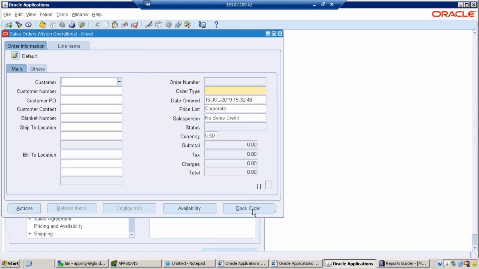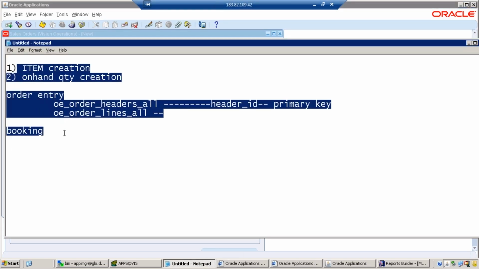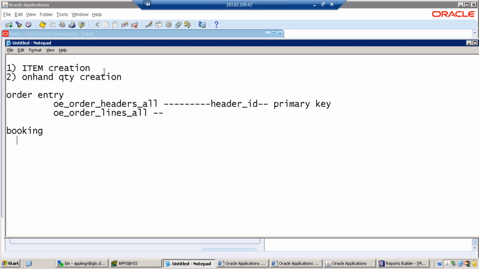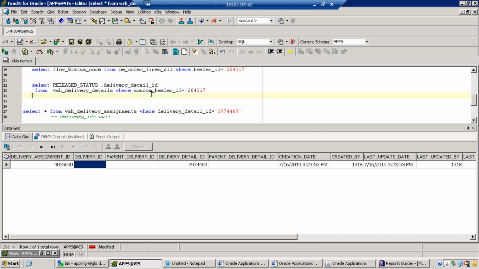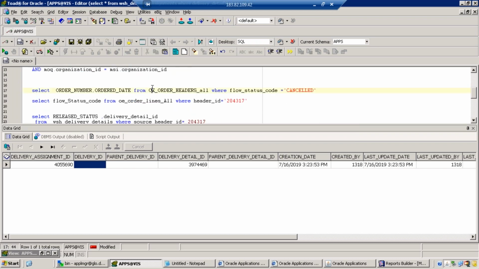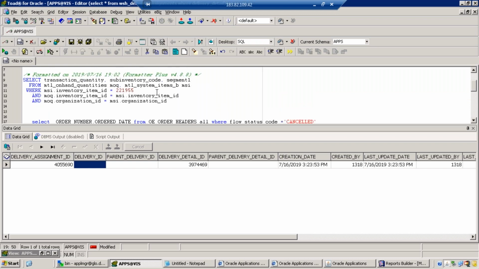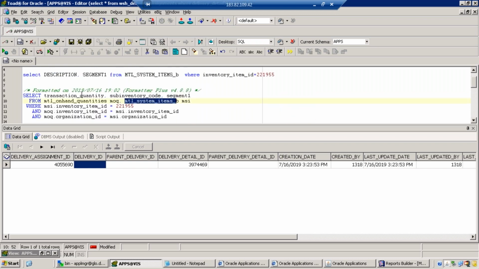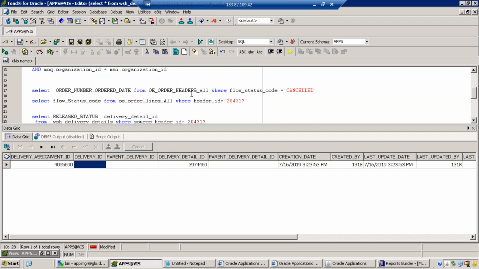Now tables, how many have we discussed as of now? For item creation, what is the table name? No, no, no. Items are different, right? Items are stored into the MTL system items table. Correct. And for quantity, we can see MTL on-hand quantities. And the sales tables are OE order headers all and OE order lines all. Overall, 6 tables you need to remember till now. One is the item table, the on hand quantity table, then the sales order tables, and then the shipping tables. Fine, right? Yes, sir. Okay.